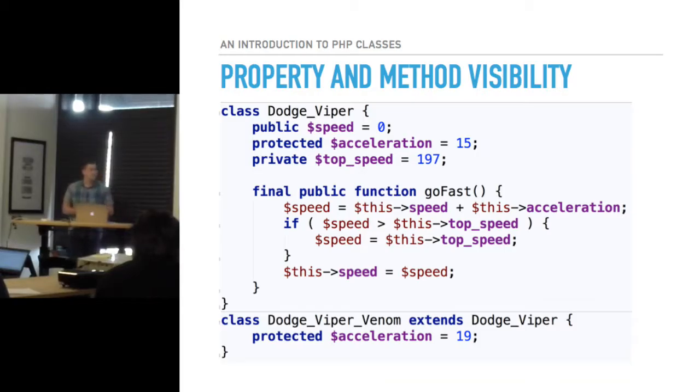So there's a lot of stuff on this slide. First thing you'll notice is there's no abstract keyword here at the beginning of this first class. That's because we have a specific instance. Dodge Viper is specific enough that we can know what features we're dealing with. And we're extending it with something even more specific, but it's not so generic like a car that we can't allow somebody to create one. So you could create a Dodge Viper, you could create a Dodge Viper Venom, and PHP would let you do that just fine.